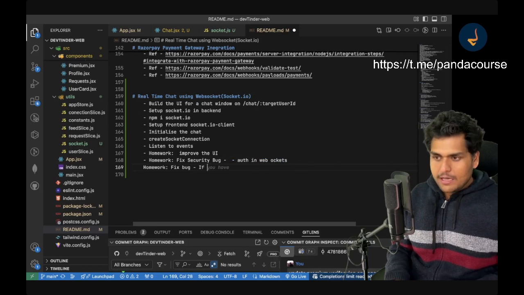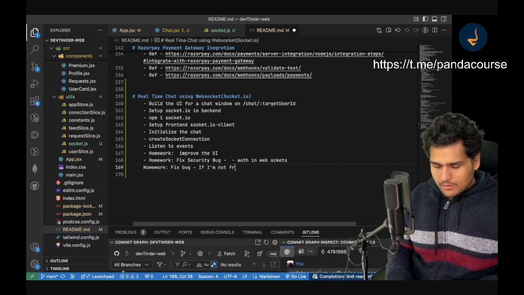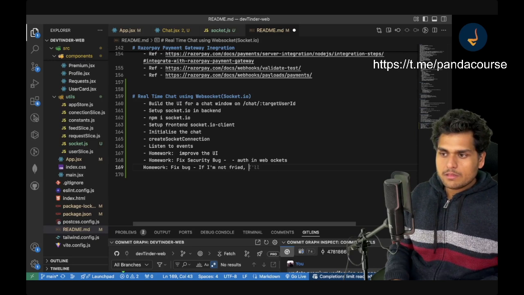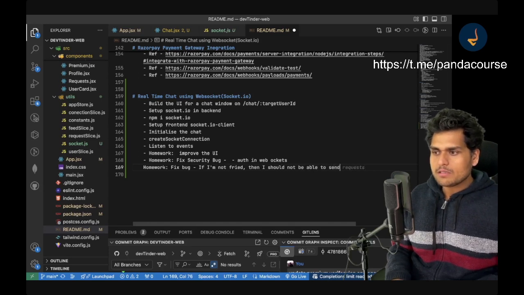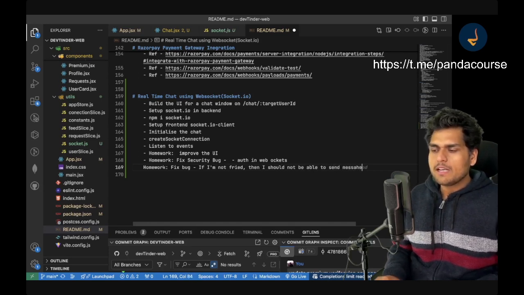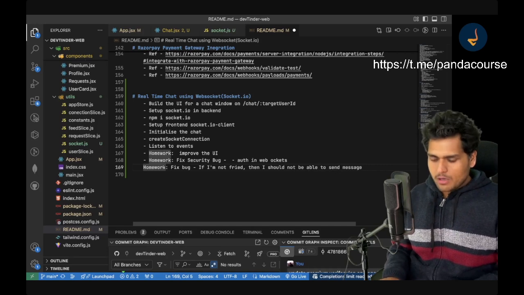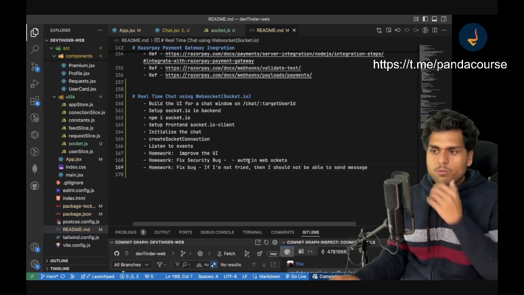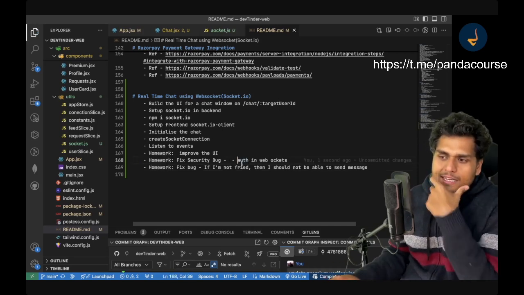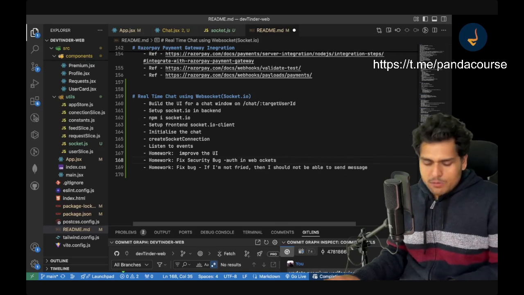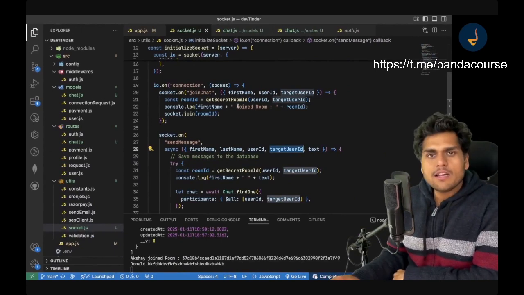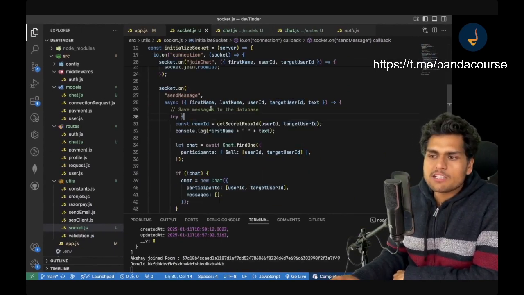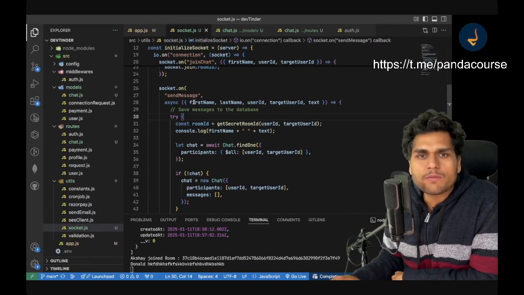If I am not a friend, then I should not be able to send a message, right? If I am not a friend, I should not be able to send a message. So the first issue is that I am not authenticating the user, right? This WebSocket can be called by non-logged in users also. If the user is not logged in, we are not checking whether the user is authenticated or not. The first thing is there.